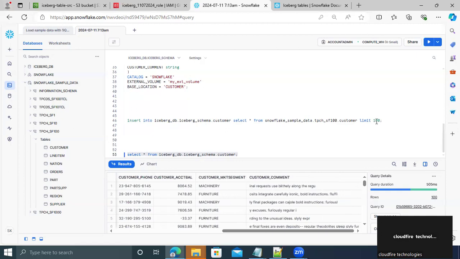Guys, why did I use limit? If you are not using limit, 15 million records will load into this Iceberg table, and then the storage provider will charge you, because once you exceed the free limit, they will charge additional cost. That's why I kept limit 100. Only 100 records are inserted in the Iceberg table. In this table, we can do all kinds of transactions, atomicity, like inserts, updates, deletes, everything is possible in these Iceberg tables.